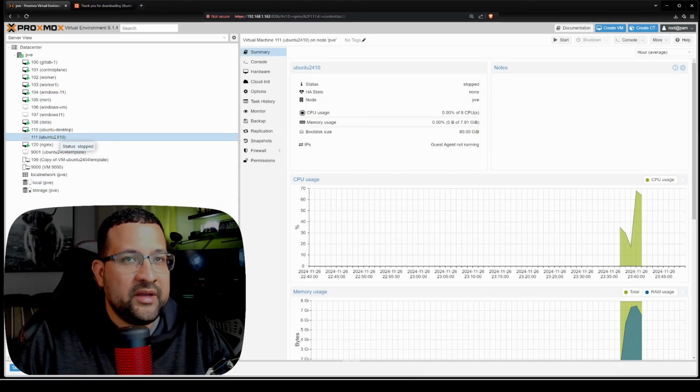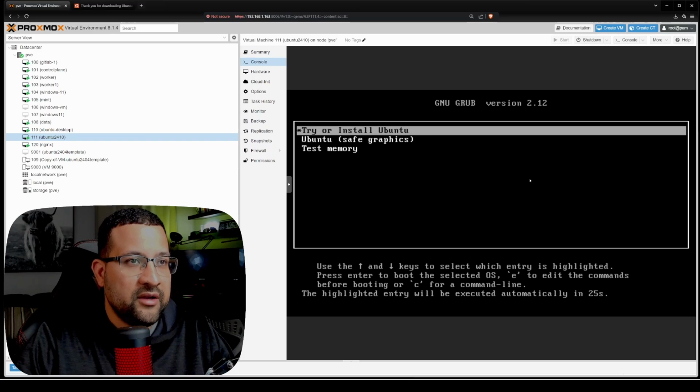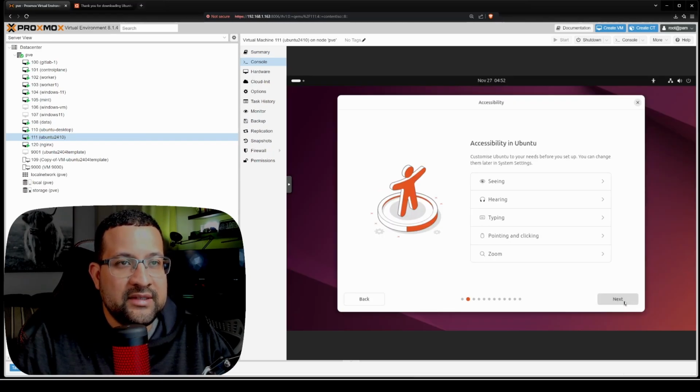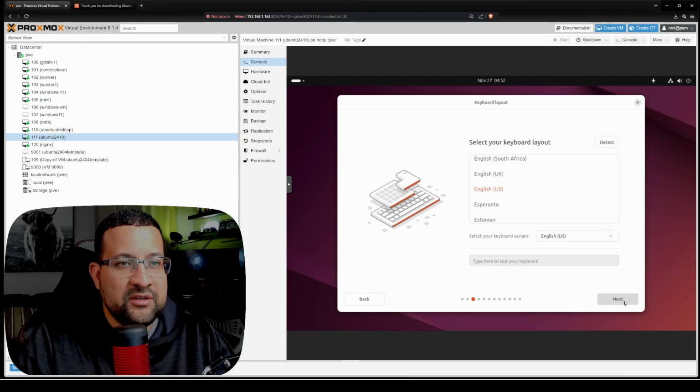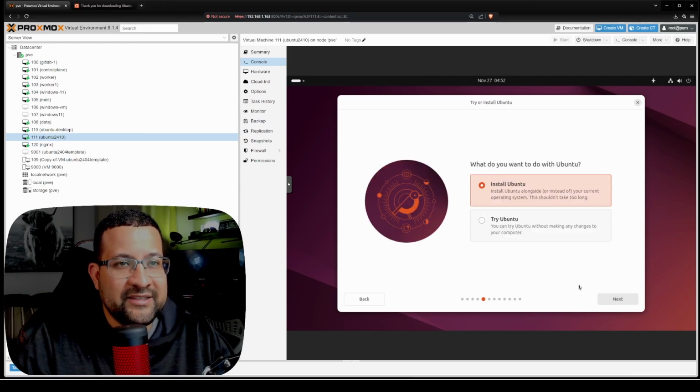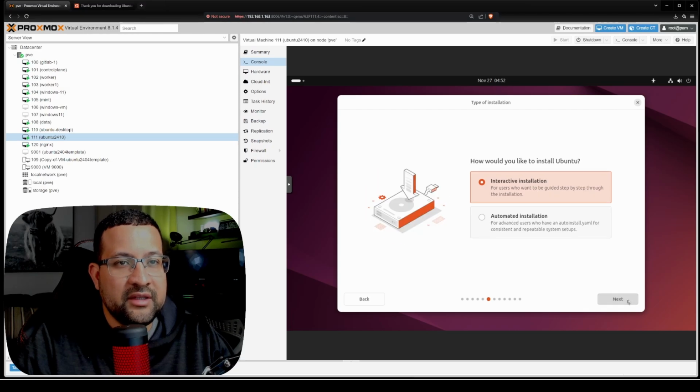The virtual machine is created. Just start the machine here. Let's go to the console. Let's click on try or install Ubuntu. Okay, let's choose English for language. Let's keep the keyboard as English. You are going to use the audio connection. Let's select install Ubuntu, interactive installation.